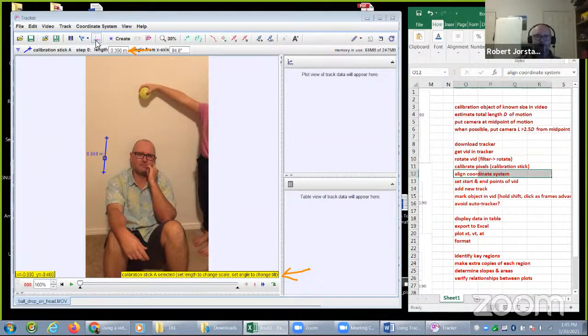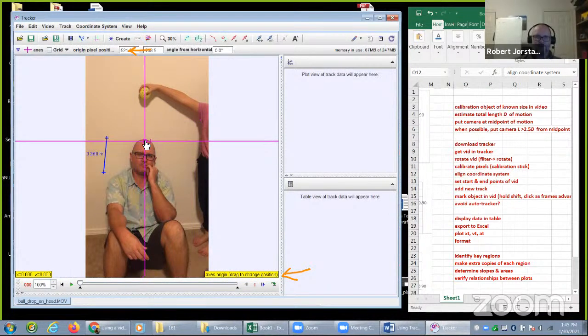Right here, if I mouse over this, this is the coordinate system. Now I could drag it wherever I want. Maybe I want the center of the ball to be the origin, right? Maybe I want my head to be the origin. I think I'm just going to use the center of the ball for right now.